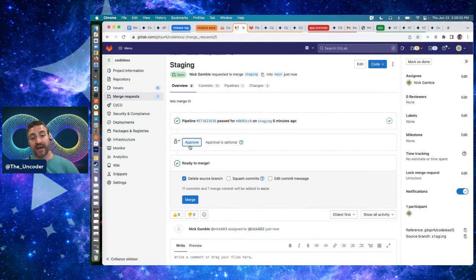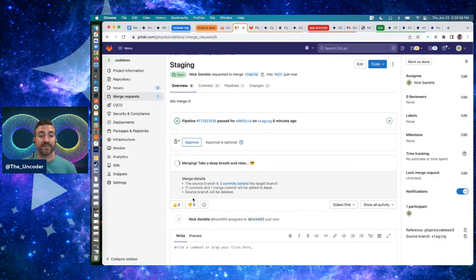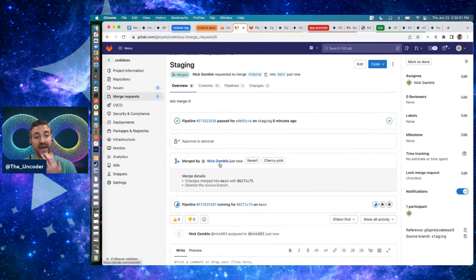And then I could go ahead and approve it. I can then merge it, right? So I'll go ahead and merge it. Now it's effectively taking all my JSON from staging and pushing it to main.